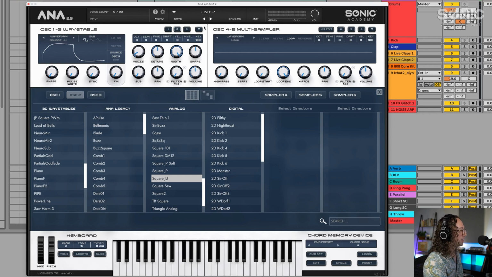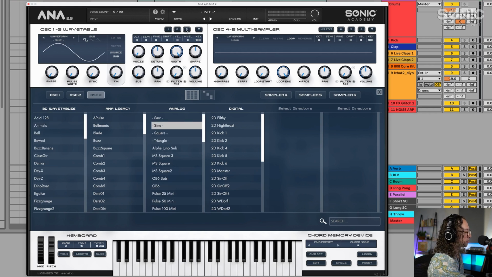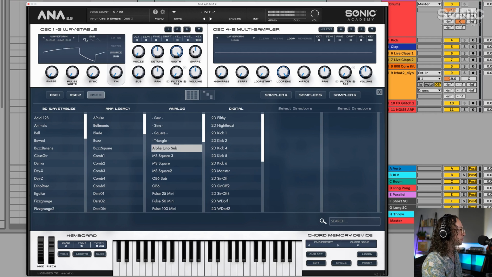And then for the third oscillator, I'm going to choose something slightly different again. We're going to choose this Alpha Juno Sub. And once again, we need to increase the voices to 1. And on this one, I'm going to increase the octave. You can kind of hear it going there. So we've got a complex mix of a few different simple waveforms, which is a good place for us to start.